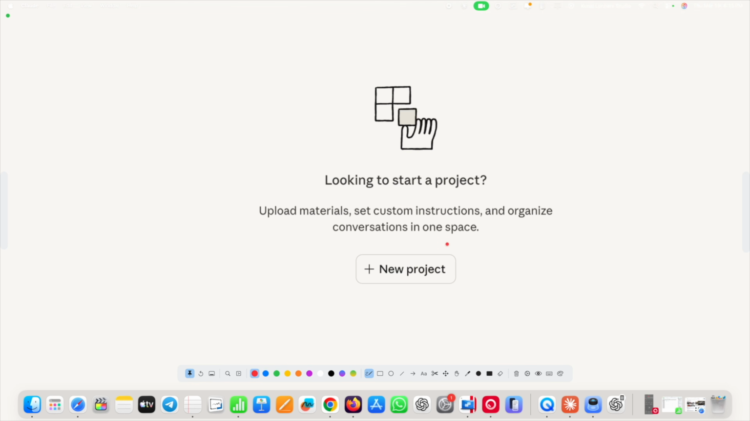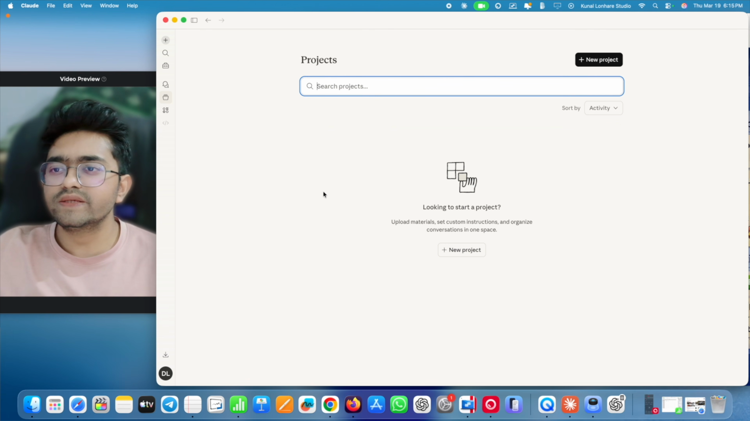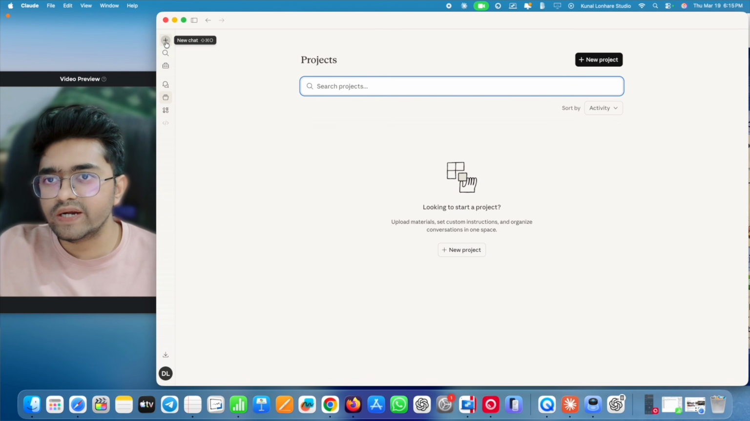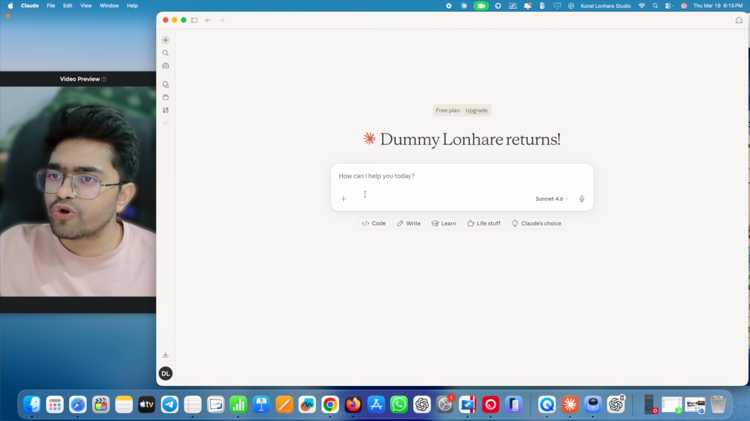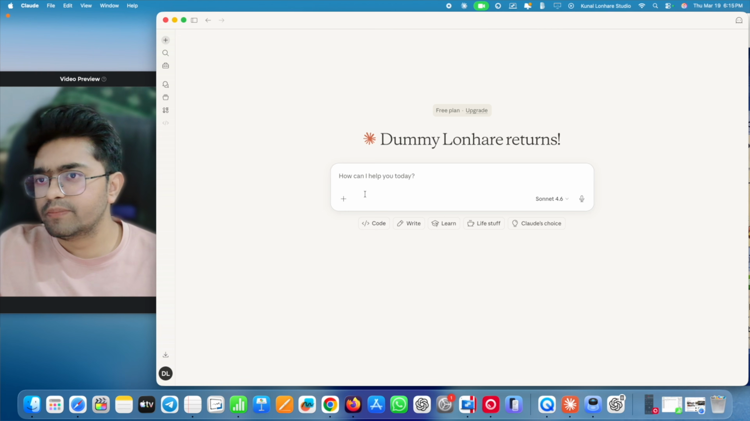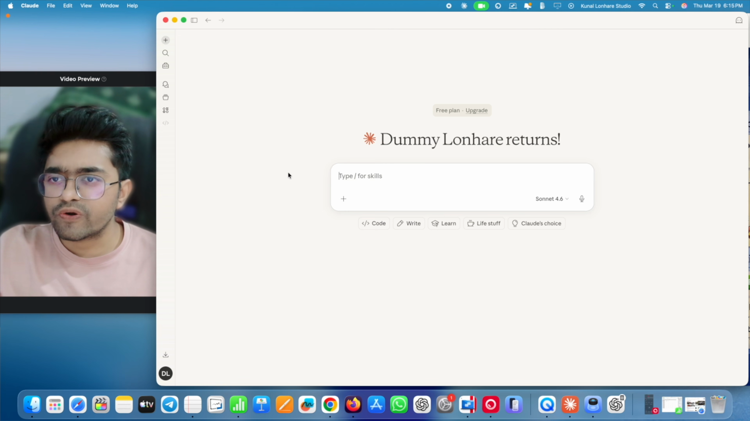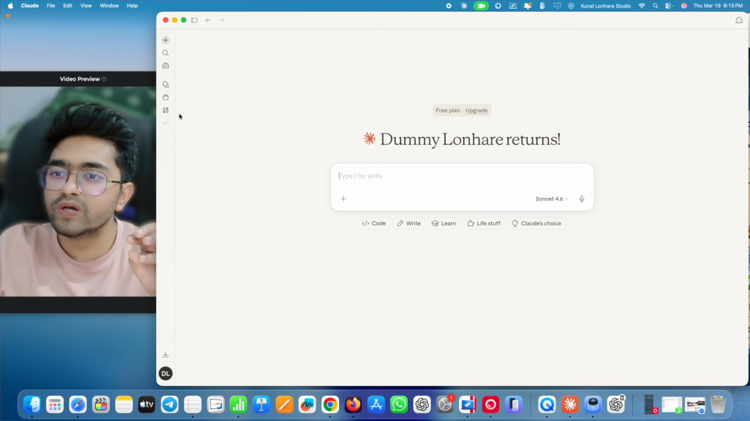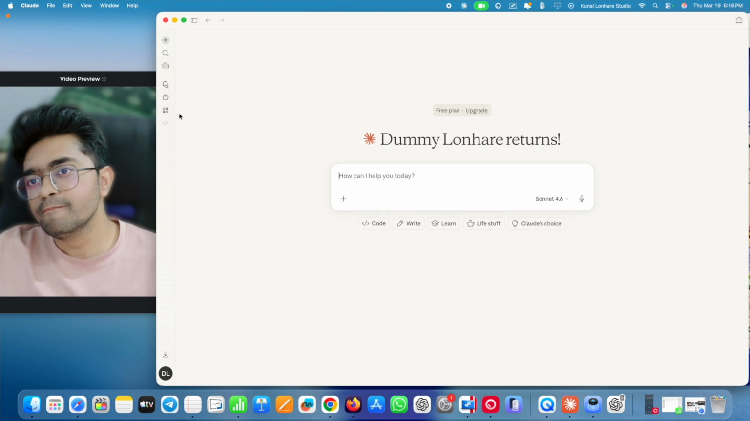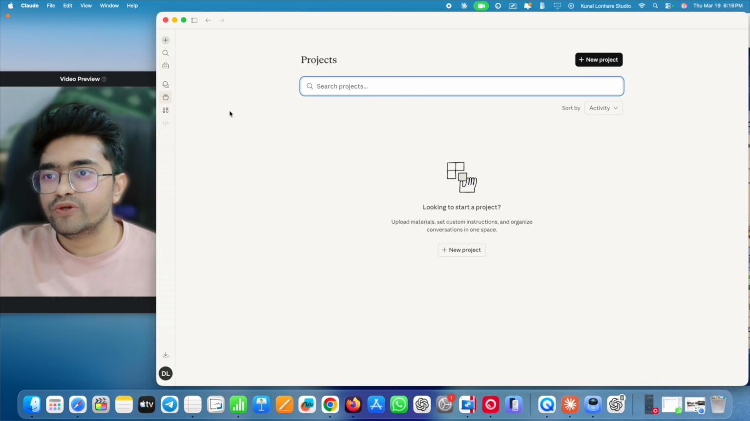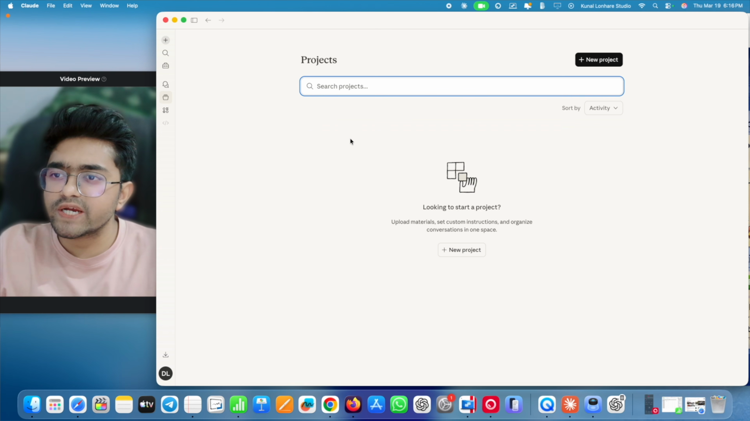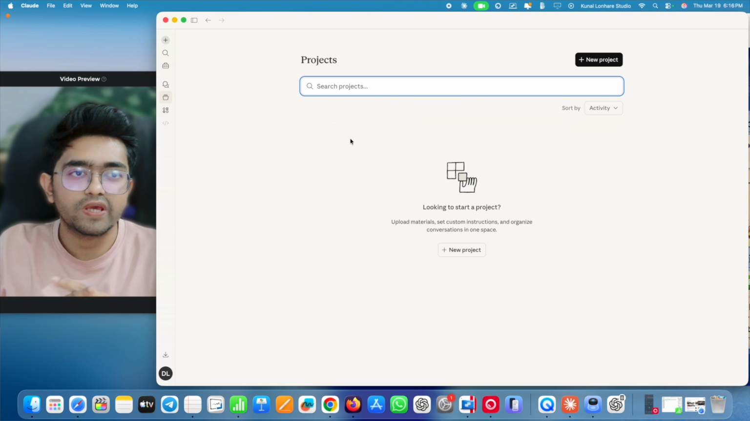Sometimes when we are dealing with a normal conversation-based chat, that is perfect. But sometimes we want a particular chat to focus on a particular topic. In such a case we use the concept of a project. We can create separate projects for separate tasks, so this is where it's very useful.